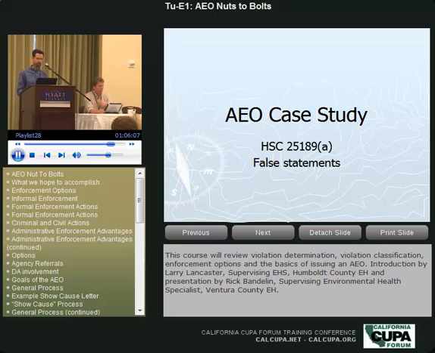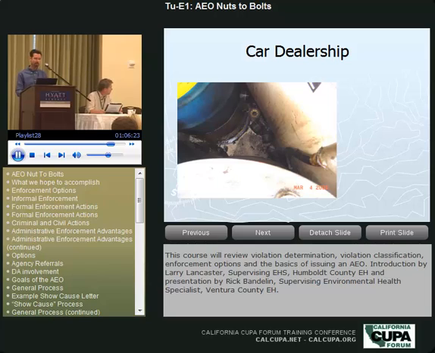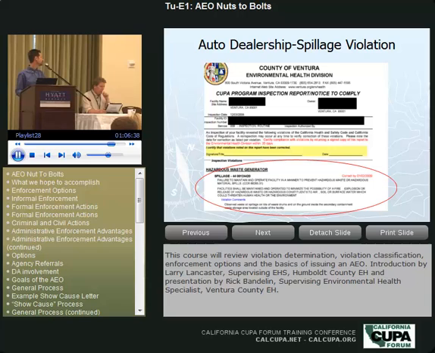The second one is a little different because it's not an underground tank. Most of ours, actually 60 or 70%, are probably underground tanks. This one was just a false statement. It started out as just a typical inspection at a car dealership. This is the hazardous waste storage area, and it's just a little sloppy, no big deal. Some filters on the ground, some used oil in this secondary containment area. So it just goes down as a regular violation. This is a copy of our inspection report. The violation goes down under spillage, which is failure to minimize.